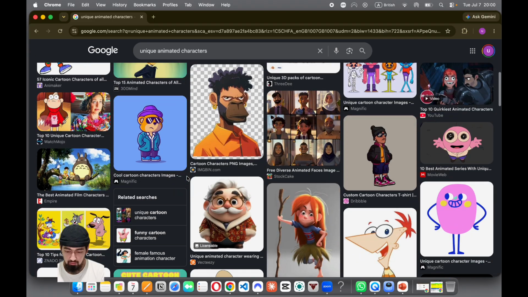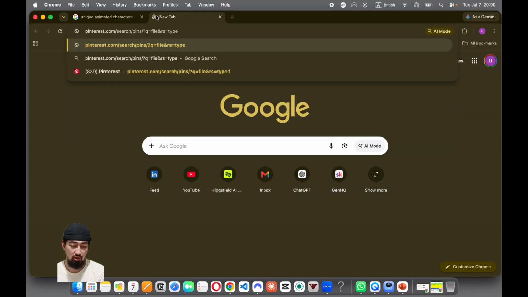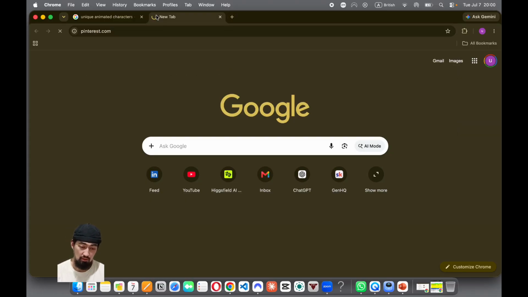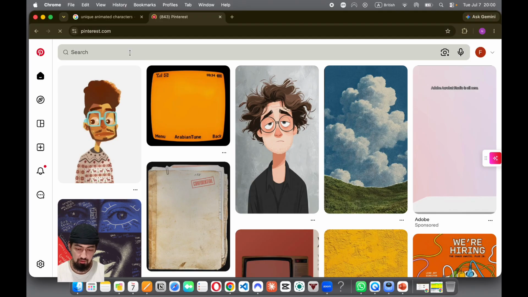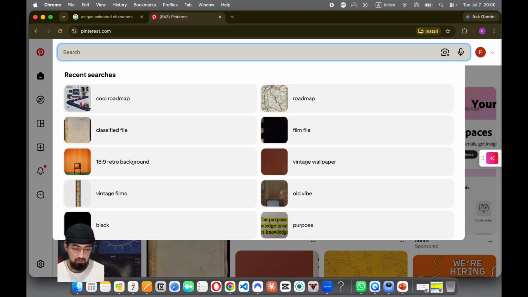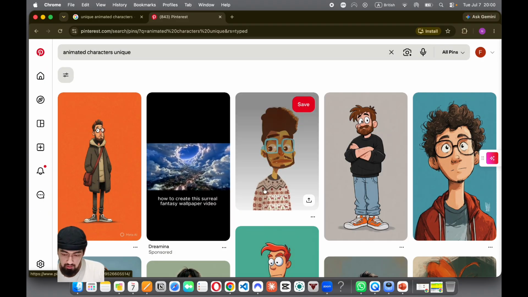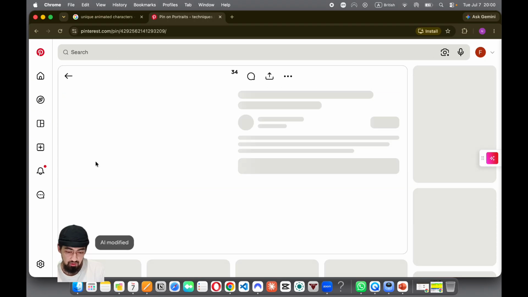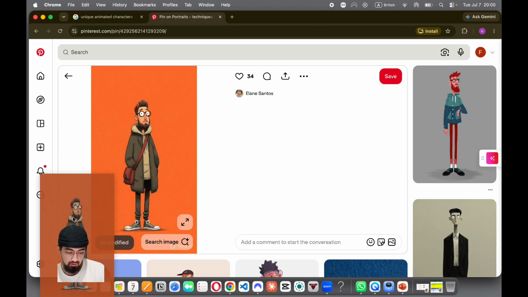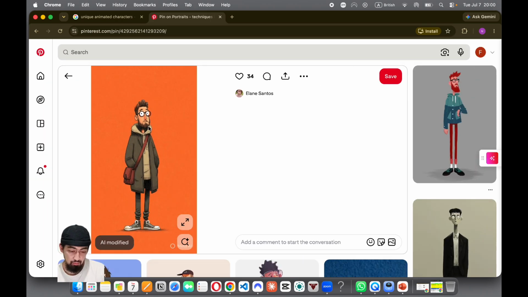No, I don't want that. So let's take a look at Pinterest now, because Pinterest usually also has really cool stuff, things that are trending and things that look nice. And here you go. As you can see, let's type animated characters unique. Let's see what we get here. So yes, okay, this one is really good. I really like this one. Let's save this. Yeah, I really like this one because of just the proportion of the character and the style of illustration itself. I feel like it's very memorable.